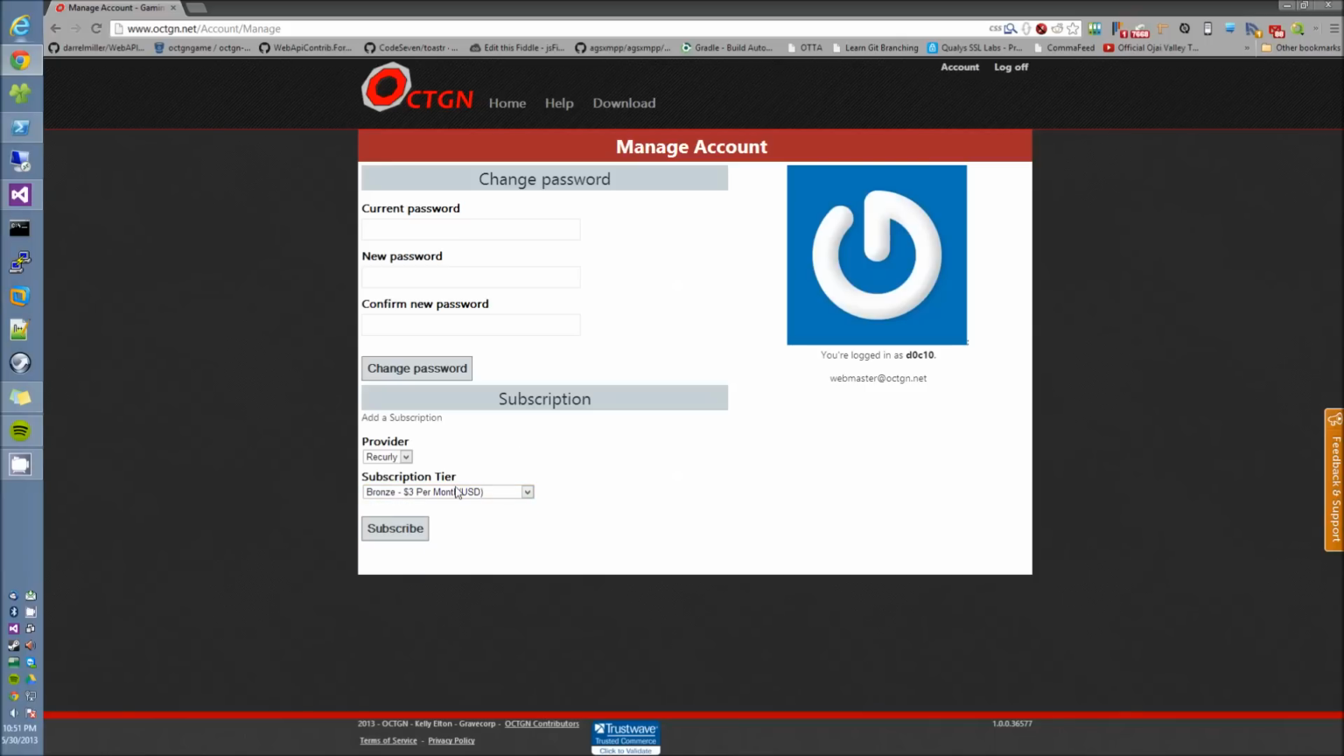The 7th tier you can't buy, but the first 3 here are bronze, silver, and gold. They're essentially the same price range. And then we have platinum, diamond, and master, which are a little over double the price of the first 3. The purpose of that is, for example, if you have $8 a month and you want to say, you know what, I'd like to give Octgn $8 a month because I really enjoy it, you have the option to go ahead and do that.